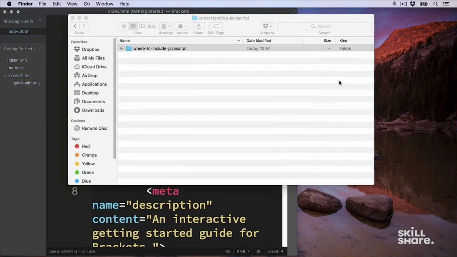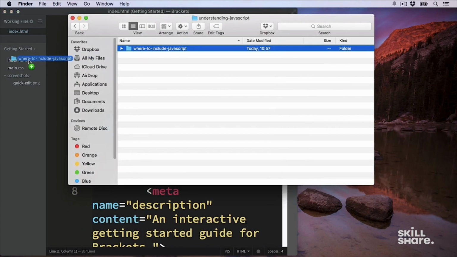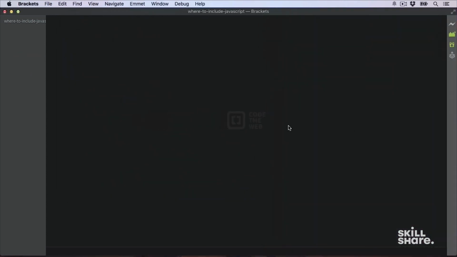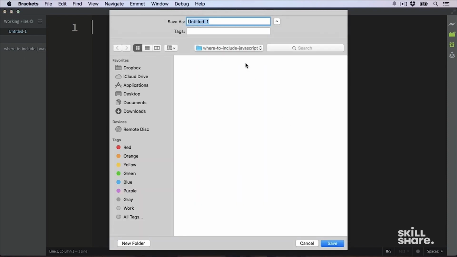And then drag in the folder that you just created. Okay, so within there we're going to create a new page. So Command or Control N. Save this as index.html.